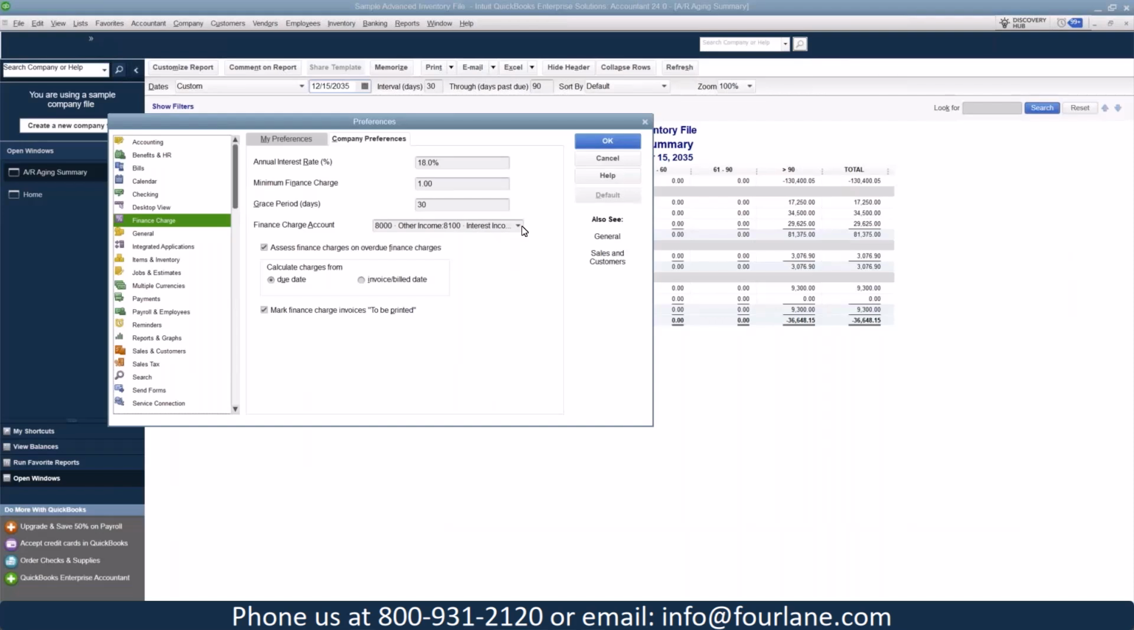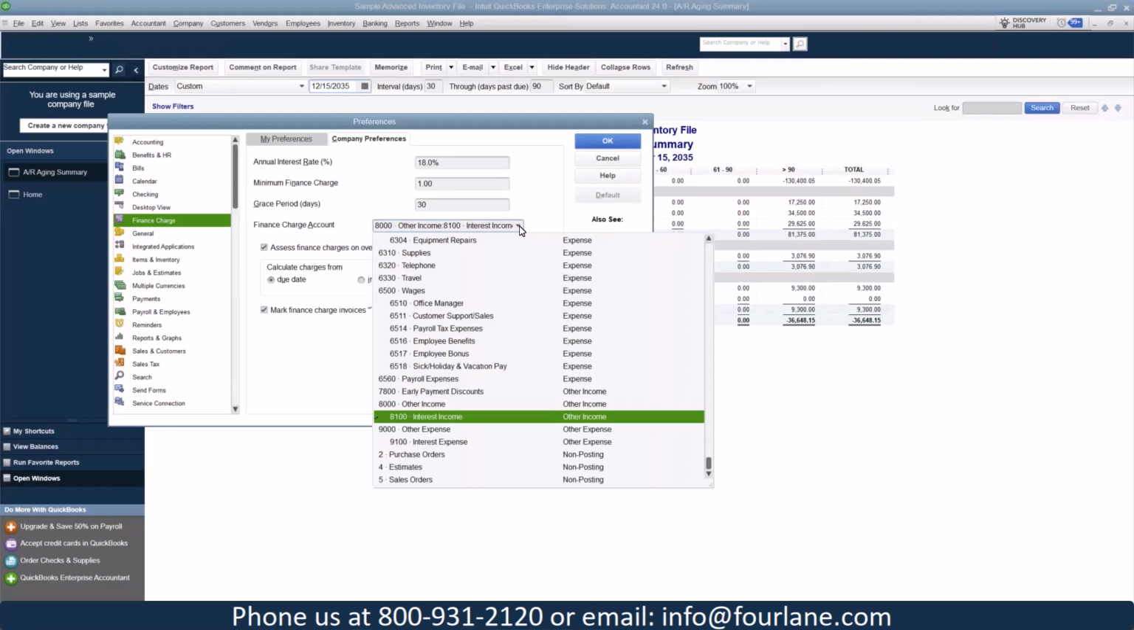You will choose a GL account. So where do you want these dollars when you invoice your customer, create a finance charge? What is the revenue account that you want affected? In this sample file, they're using an other income account for interest income. I like that because this is not a standard income that you would expect on your P&L. So having it below the line as an other income item is a good idea.